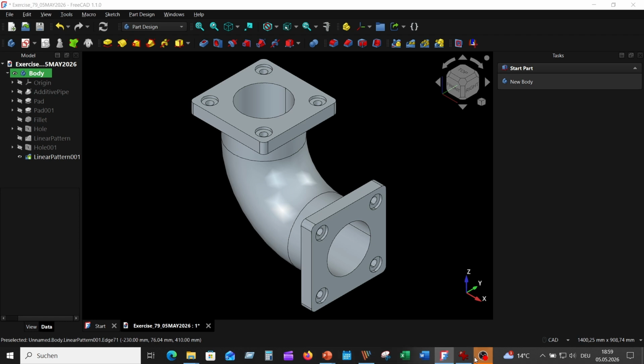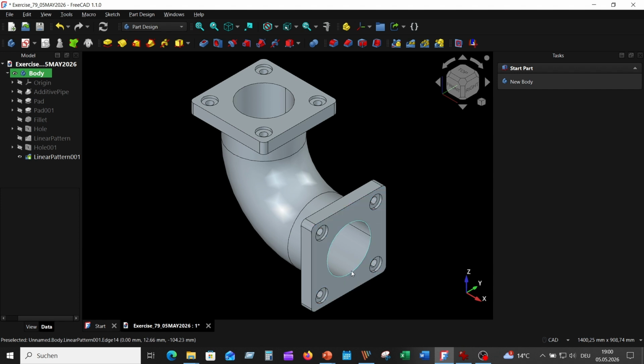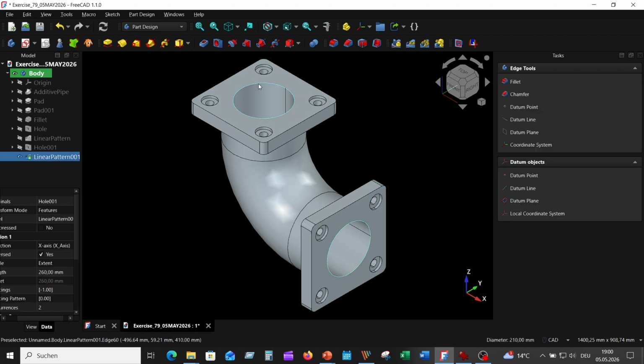In step 5, we create a chamfer at the end of the pipe. Select the edges and activate the chamfer tool and then set the parameters.